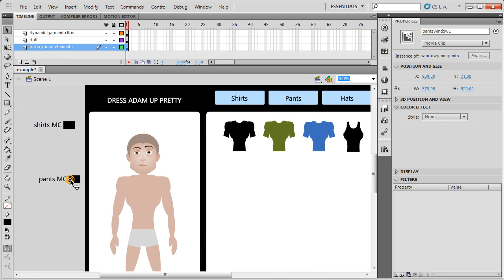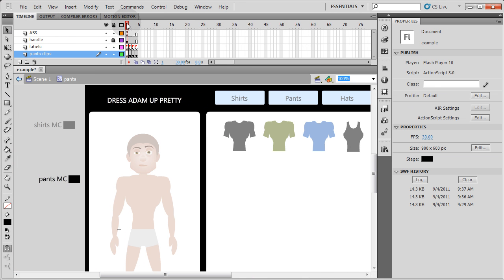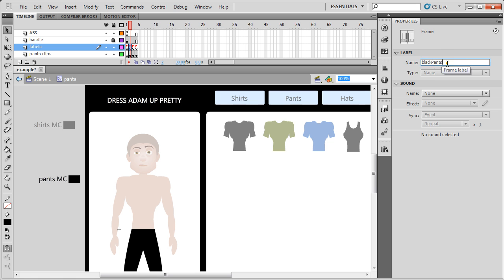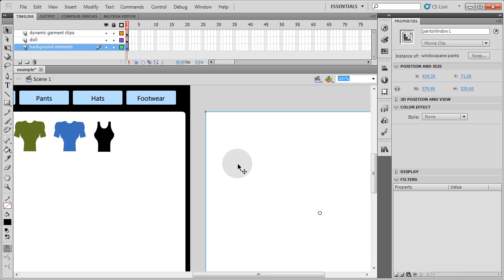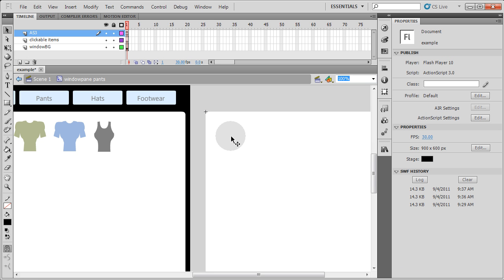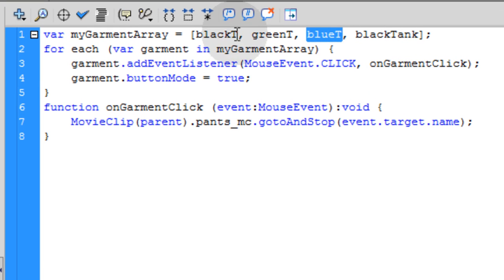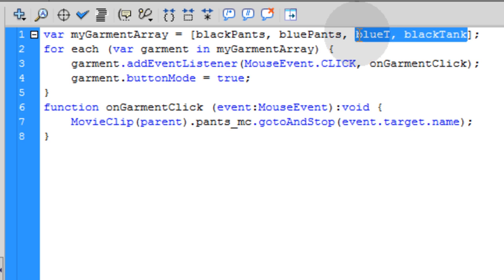Oh yeah, I did. Let's see. Let's make sure. Yeah, I have black, blue, and green pants. Let's make sure those frame label names. Okay, black pants, blue pants, green shorts. Okay, so I can go back into my pants movie clip here, or the pants window pane, and I know that I have black pants, blue pants, and then the last one was green shorts.